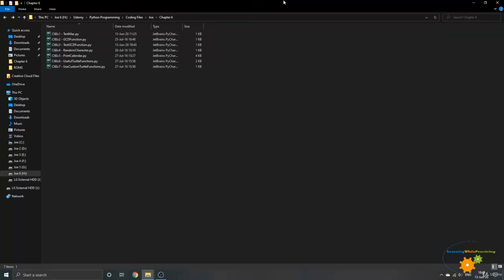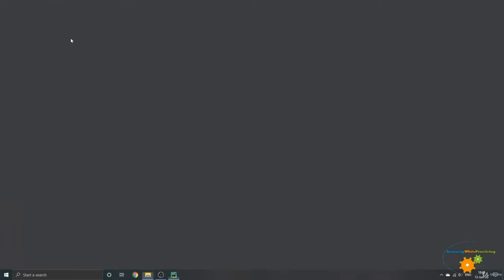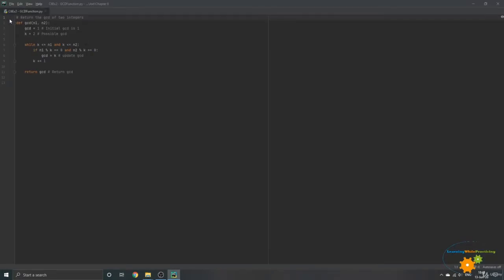So now we are going to see in Python examples 2 and 3 in the same video. Example 2 is actually a definition of a greatest common divisor function. So you have here that we define a function called GCD of two variables n1 and n2. And we set GCD to 1, which is the initial GCD for every number. So all numbers can be divided by 1. And k equal to the possible GCD.